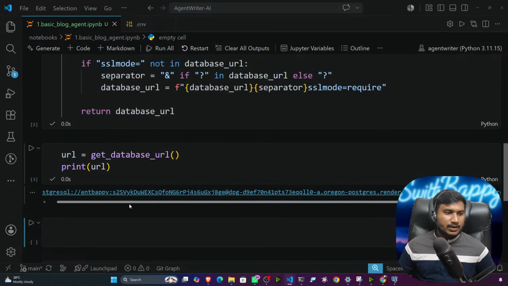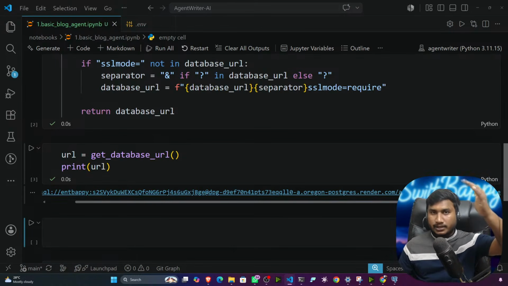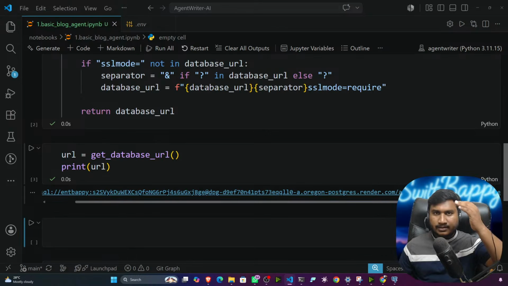See, this is the entire URL you are getting. Only at the last, it is setting this question mark and SSL mode is equal to required, just to store your data to the remote. That means in my Postgres SQL, sorry, render PostgreSQL server.